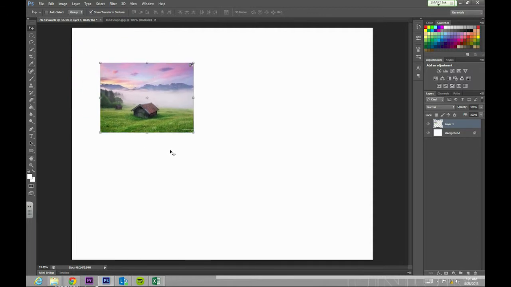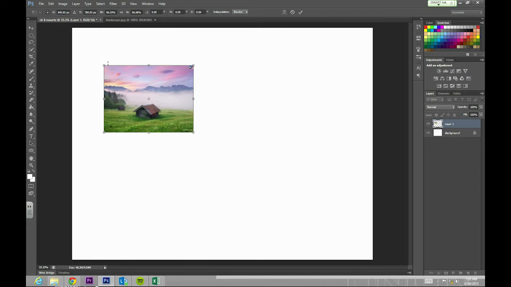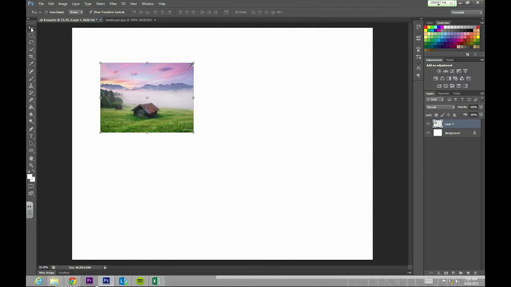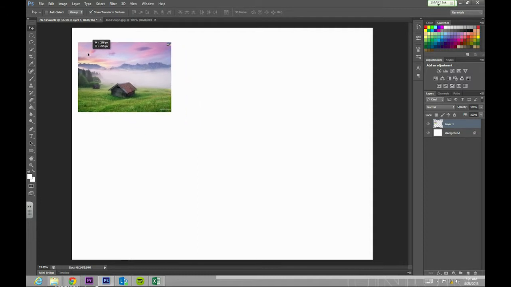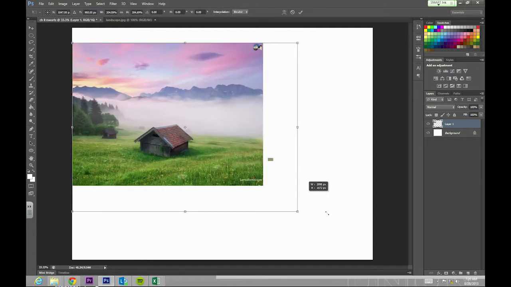Now, one thing I have not taught you, by this time if you have not learned, these grips, sometimes they don't appear, and if they're not there, you have to come up. You have to have the selection tool selected, and sometimes it looks like this. There's no grips. I can't make it big. So what you have to do is show transform controls. Just check this box, and now I can make the picture bigger or smaller. So I'm going to make the picture bigger.